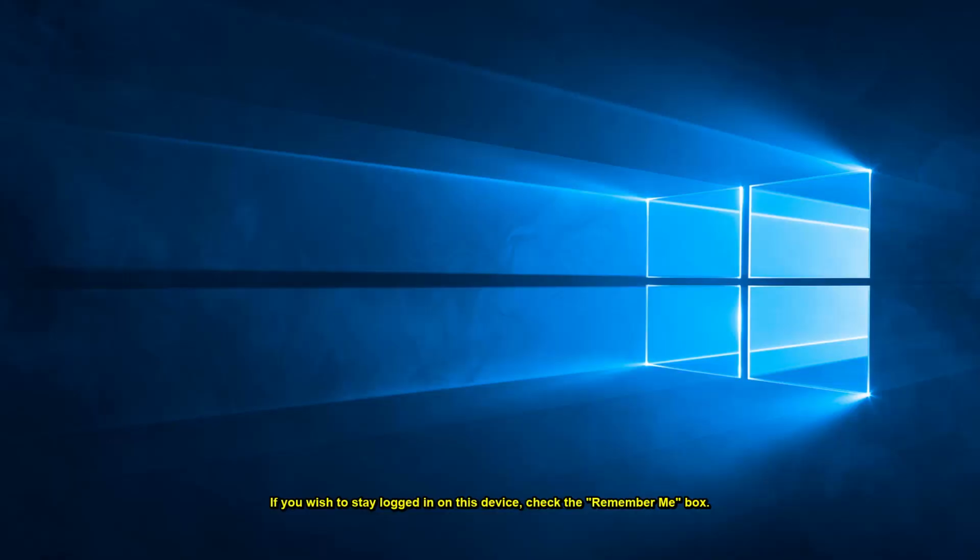If you wish to stay logged in on this device, check the Remember Me box. When you are ready, click the blue login button to proceed.